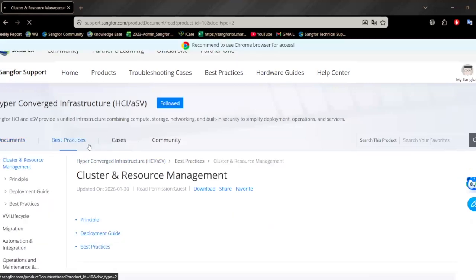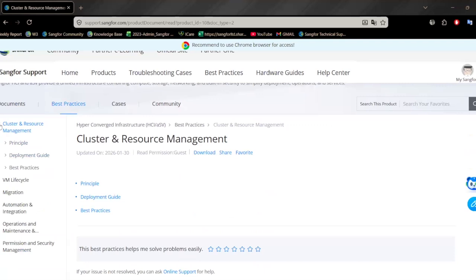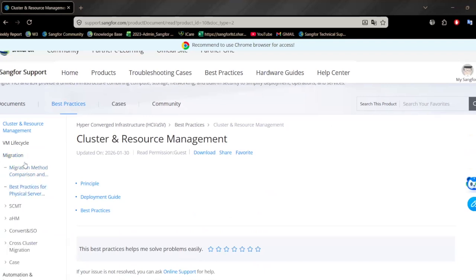If we dive into the next page, which is the best practices, here in the best practices part, I can see all the best practices for all the configuration. Let's say I have a migration.